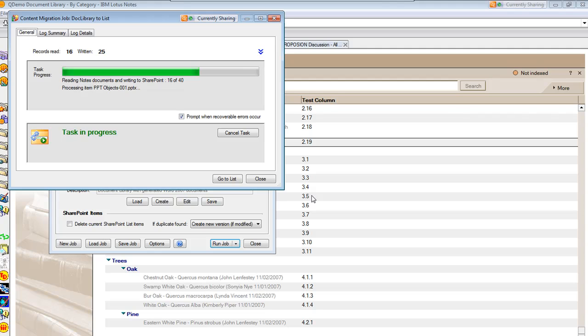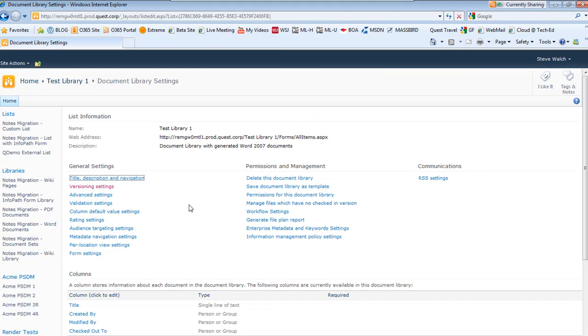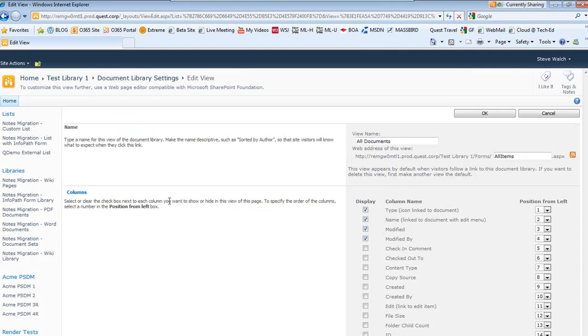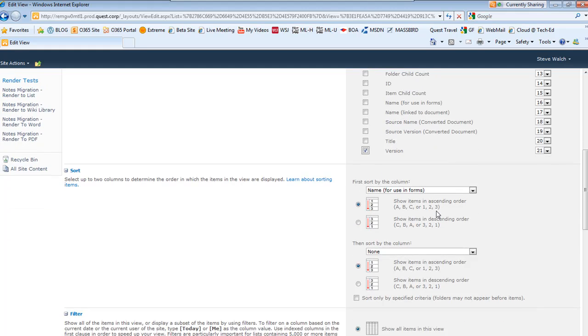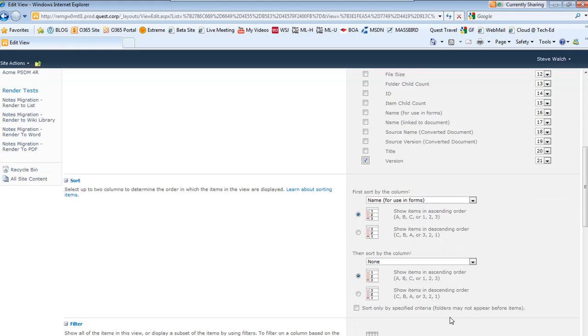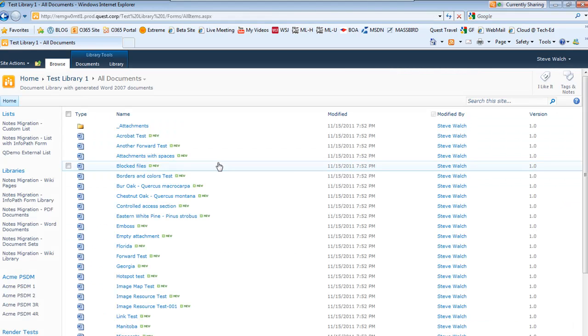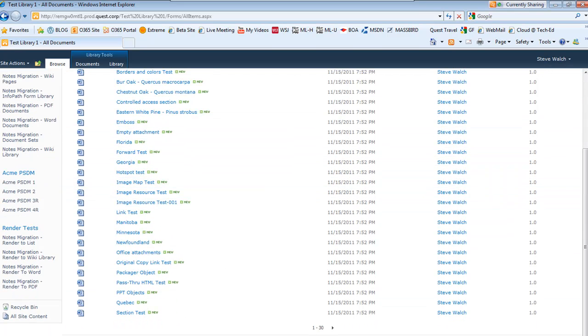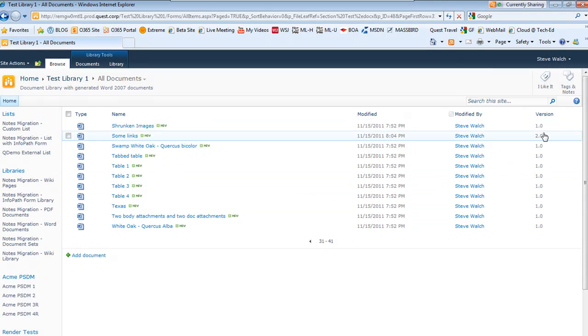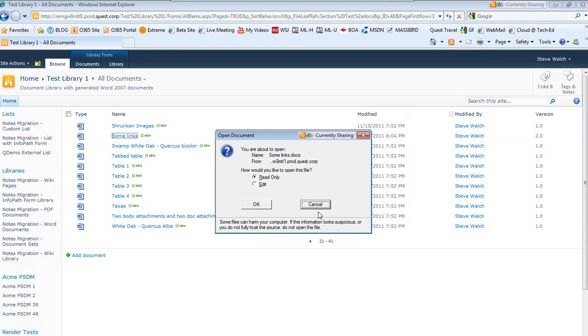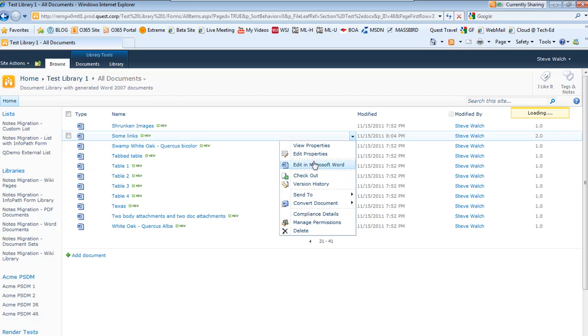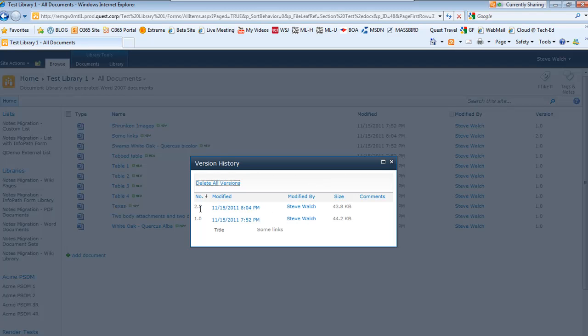Okay, go back to my list now. Let's modify my all documents view. Let's add the version number column to this view so we can see what's going on. And now hopefully if I find that some links document, you can see for that document we've got two different versions, so version number is 2. So we only versioned the ones that we had modified since we last ran the migration job. Let's look at my version history. And so we got the two different versions of the document that I could open.